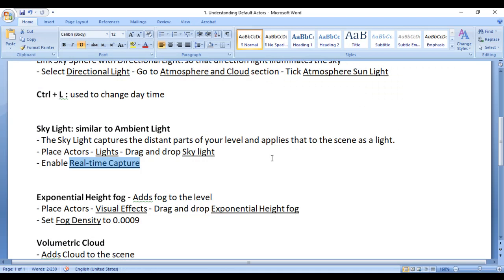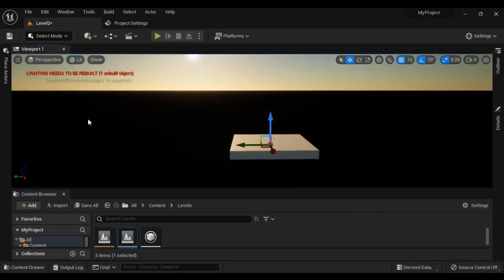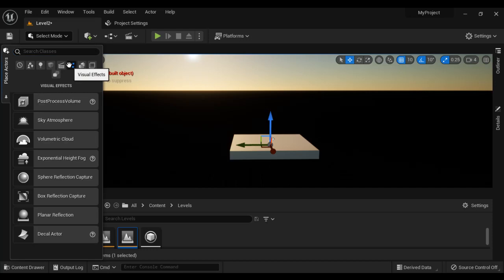Fine. Next, exponential height fog. It actually adds fog to the level, guys. To add exponential height fog, go to place actors, visual effects, and drag and drop exponential height fog. Let me go to place actors, visual effects. Here we have exponential height fog.